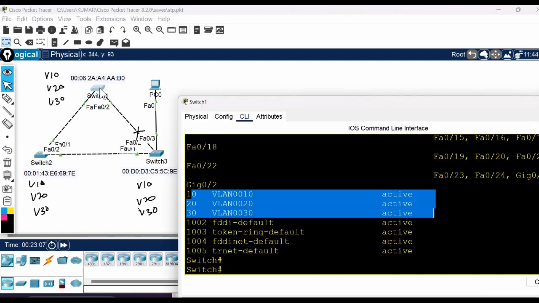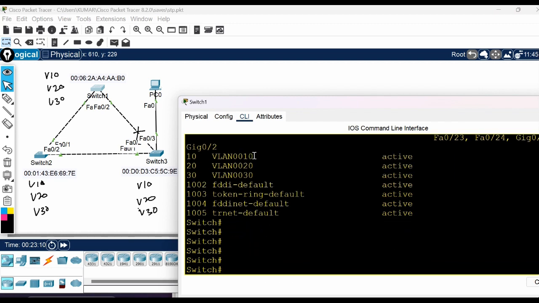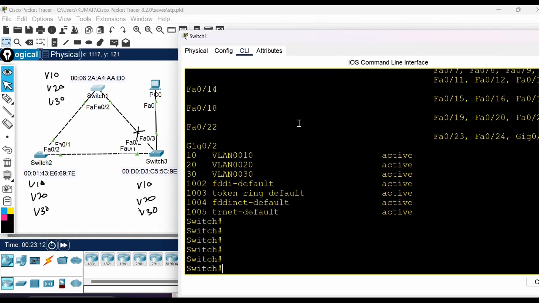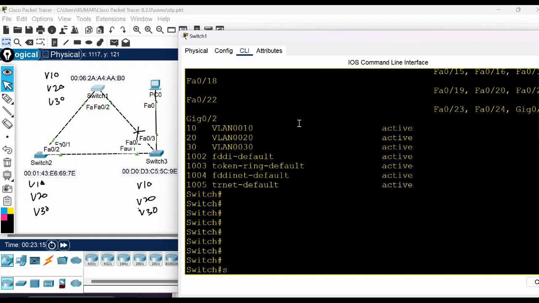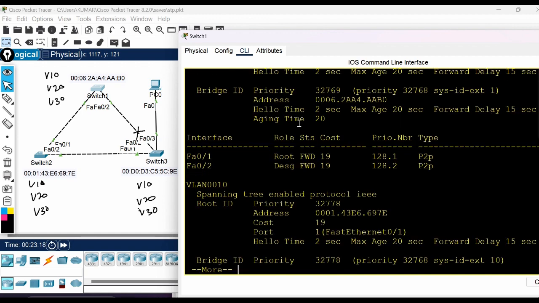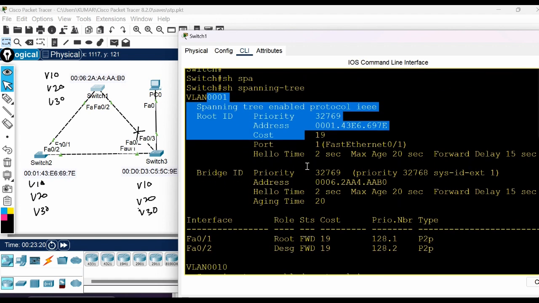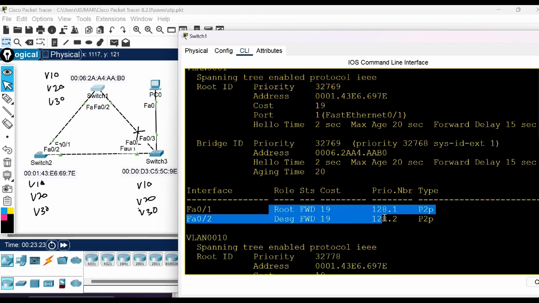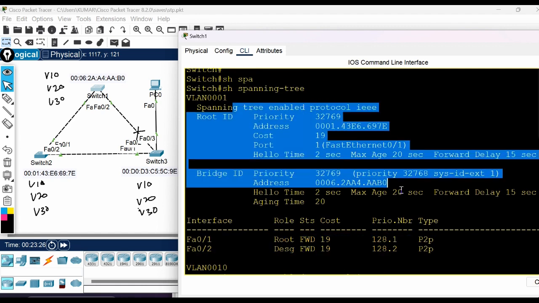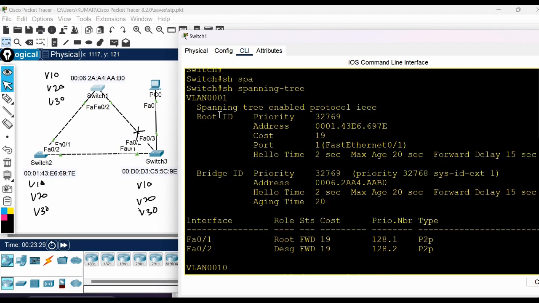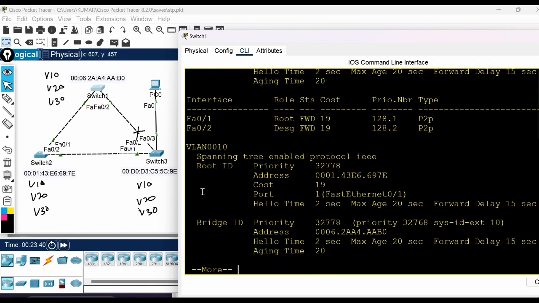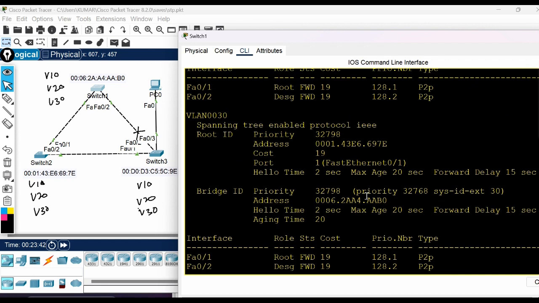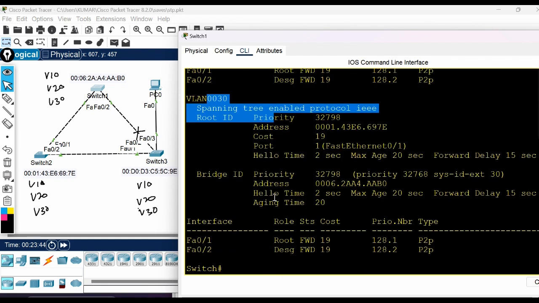Now I will verify in this switch as well and see whether it is root or non-root. Show spanning tree in this as well, and this is VLAN 1 information. Is it root? No, this is also not the root switch because there is no root related information in this. You know which switch is the root? This is basically your root switch ID, the MAC address 697E. In the sense, switch 2 is the root for all the VLANs. So this is not the root switch for any VLANs like VLAN 10, 20 or 30. This is a non-root switch.